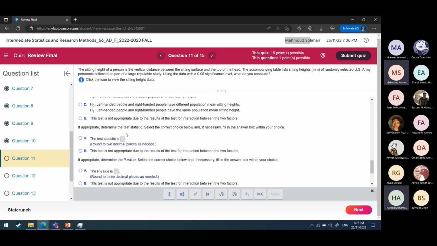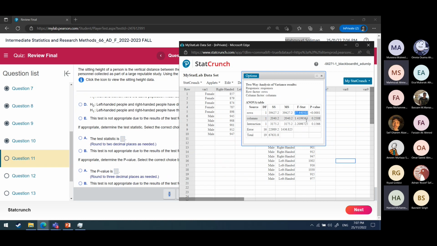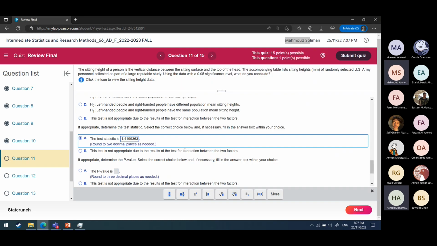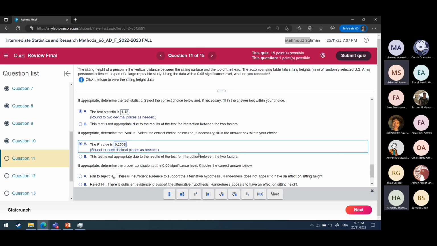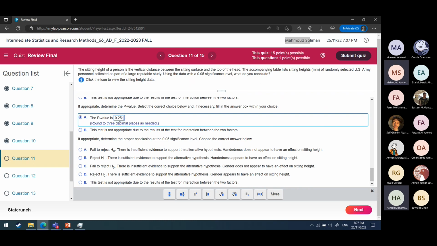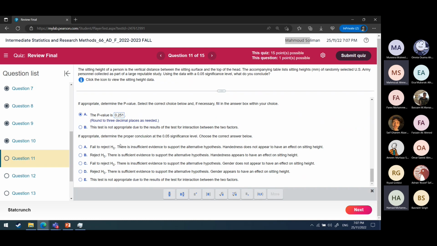So here we have the test statistic for column. We'll copy the F statistic and round to 2 decimals. And next we have the p-value. We'll round up to 3. So p-value is bigger than 0.05. What does that mean? We failed to reject. And there is no sufficient evidence, so handedness does not appear. A is correct. So we finished with this question. We'll go to 12.